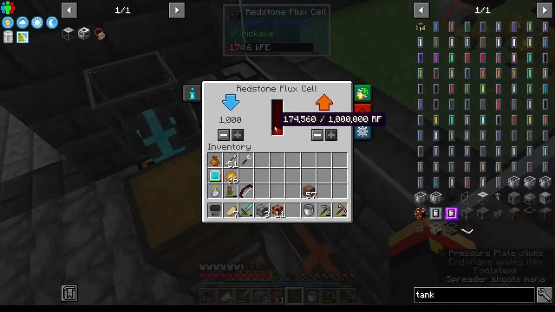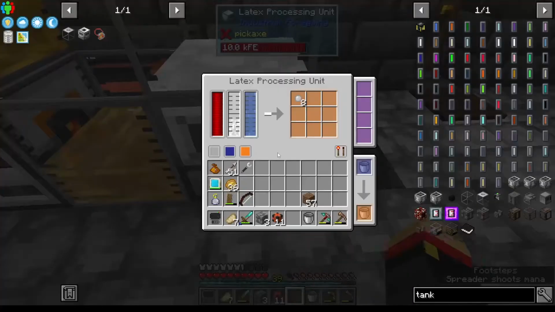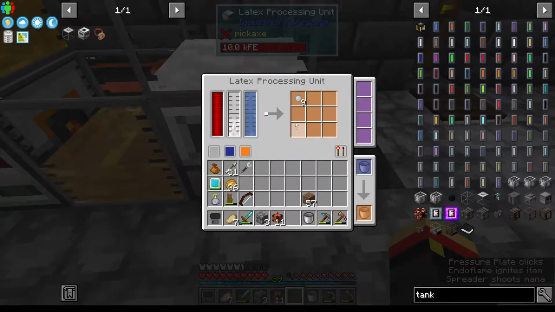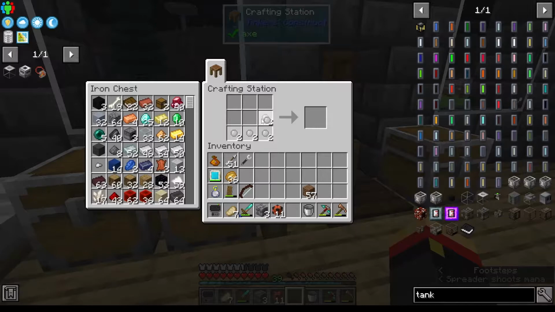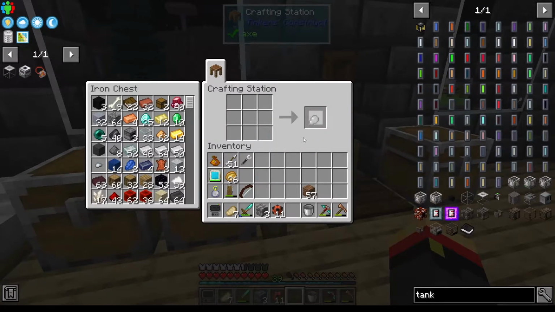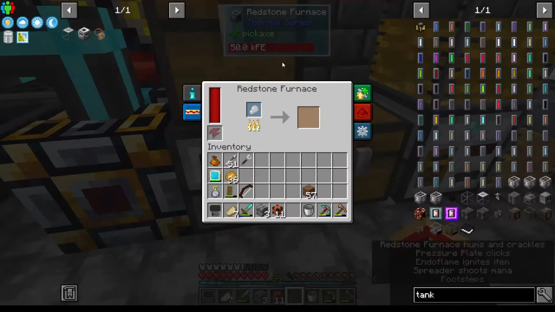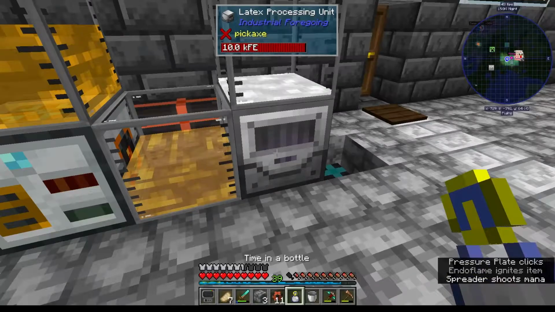By the way, how's this guy doing? Yeah, he is stuck because they're both using 20 RF per tick. So until he's done, we're basically done. So once we get 9 of these, we can make what is this thing called? We turn tiny dry rubber into dry rubber, and that can be smelted to make plastic. So that's the plan. All right, let's get a bit more.